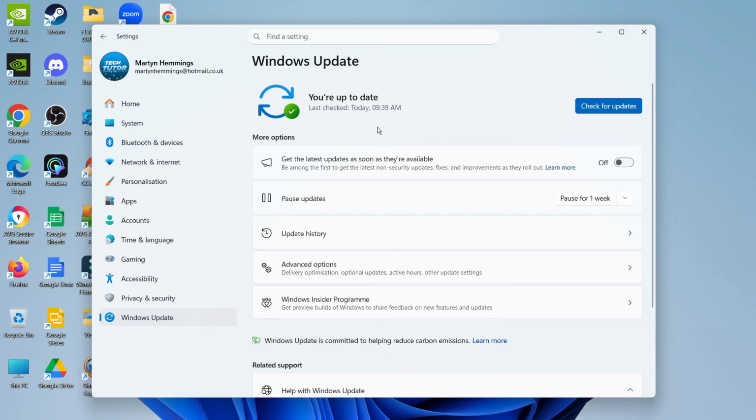However, if you do have an update available, then you'll be prompted to install it and, of course, restart your computer after the update has installed to apply the update.